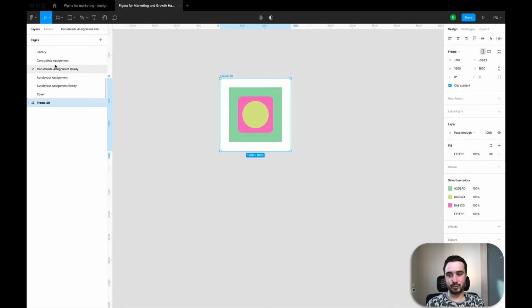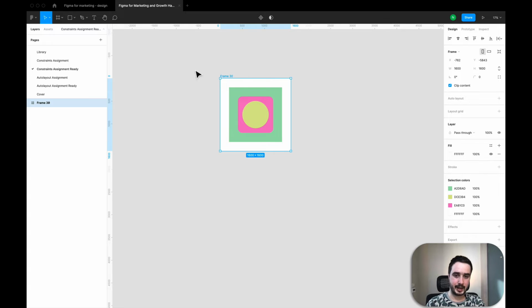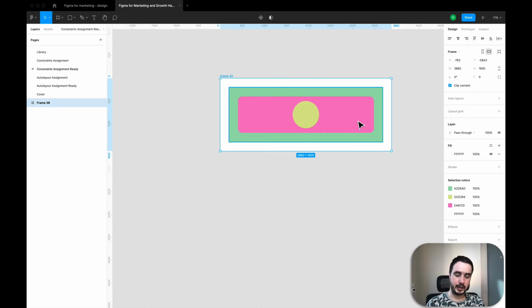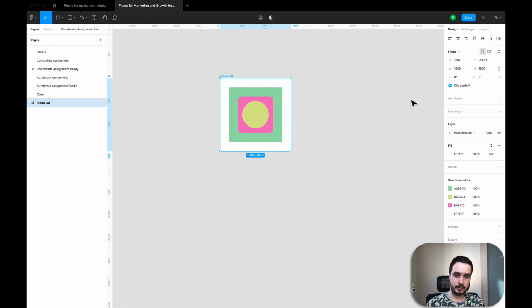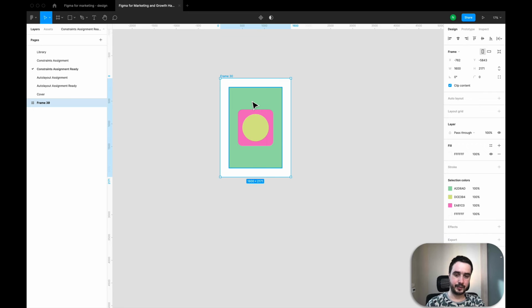But if you don't understand how to do it here, of course you can go and see what's inside of these objects. So let's see how they behave. If I pull the biggest frame to the right, green and pink objects stretch with it, and the yellow circle remains in the center, so it's always centered. And if I stretch the biggest frame to the bottom, there is another behavior, only the green frame stretches and the yellow and pink objects remain in the center.